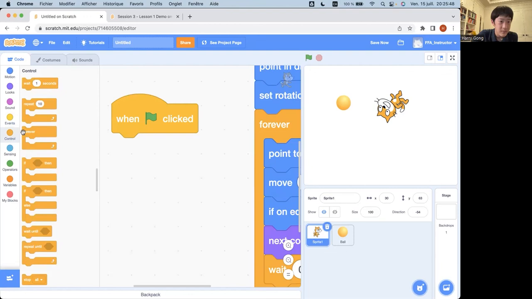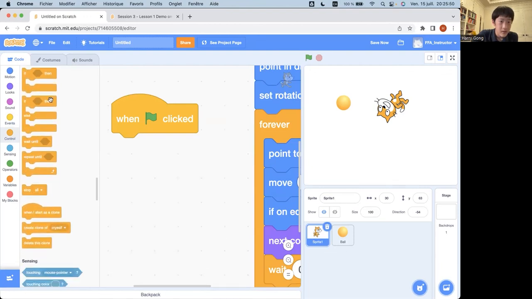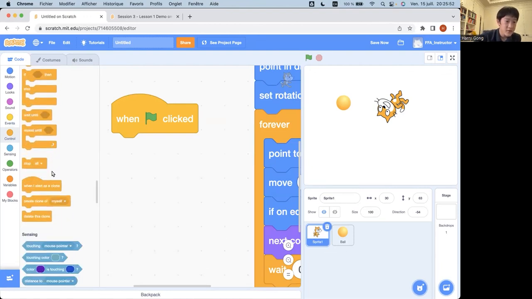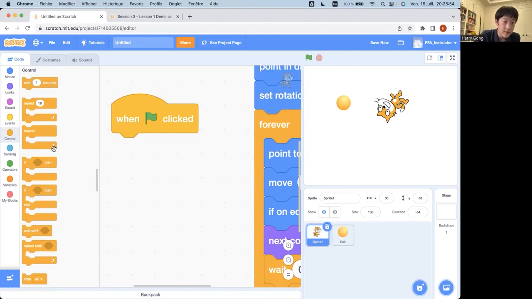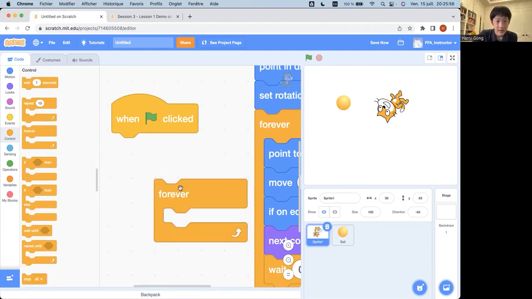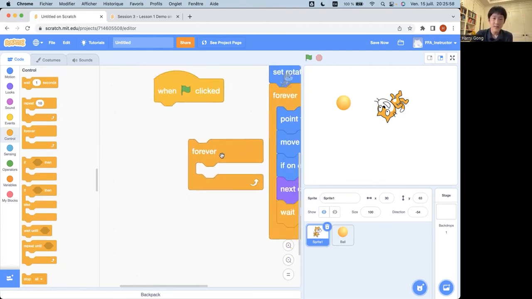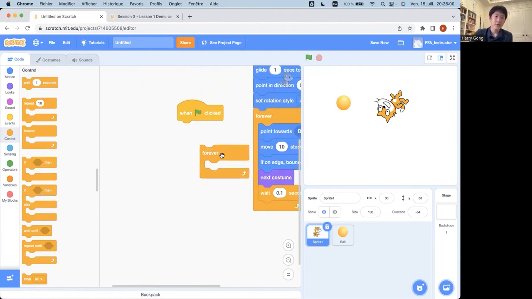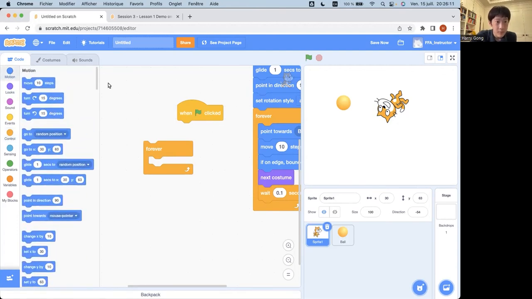And it's the control tab. There are all these blocks with various shapes. And the shapes correspond to the kind of roles that these blocks play. They regulate how other blocks are run. For example, the forever loop repeats in order all the blocks that we put in between them.